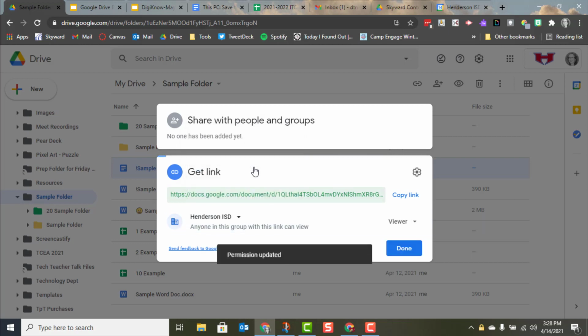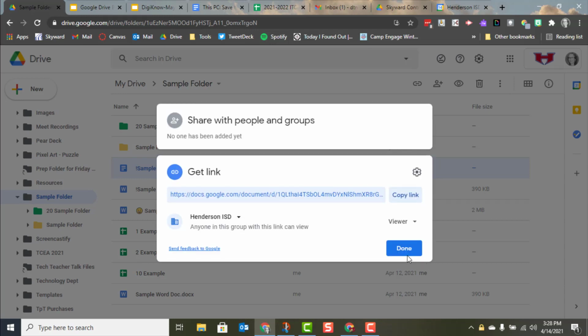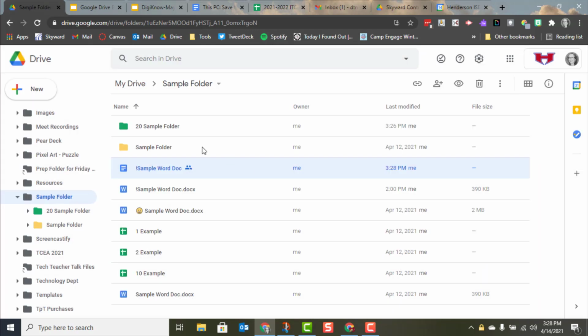I'm going to click back to Henderson, and once I click back to Henderson, you can see I have sharing settings again, and by checking this, you can allow anyone to search for the file in the district. So it might be a good searchable document that you might want to have available. But if you don't want just anybody to be able to search for it, then I would leave that unchecked. Then click Done. And now you notice our little person icon shows over here to the side.